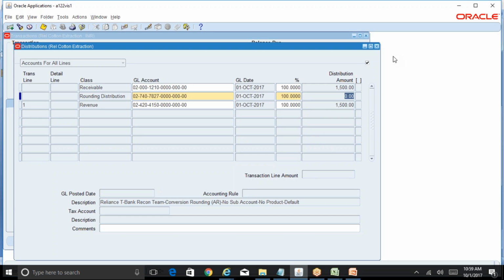From the understanding perspective, the rounding difference will arise only when there is a gap in the exchange gain or loss when you deal with foreign currencies, right? Exactly. Yes.